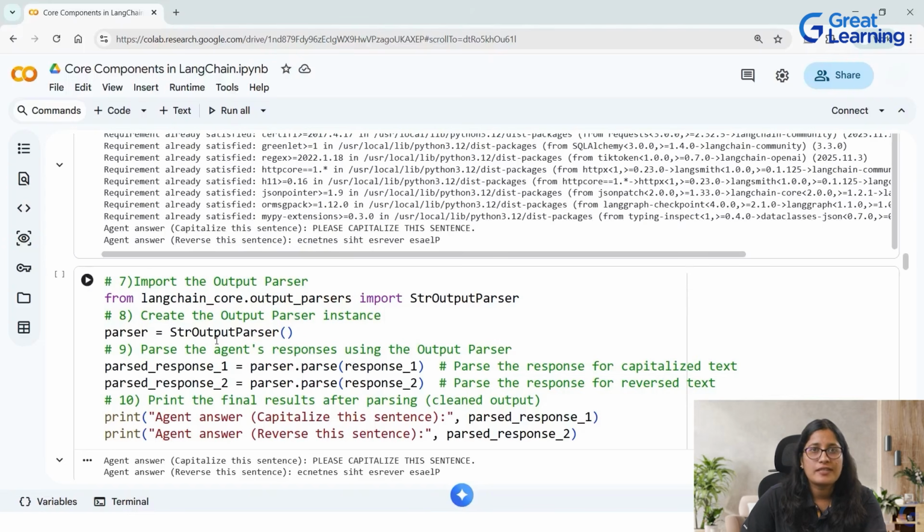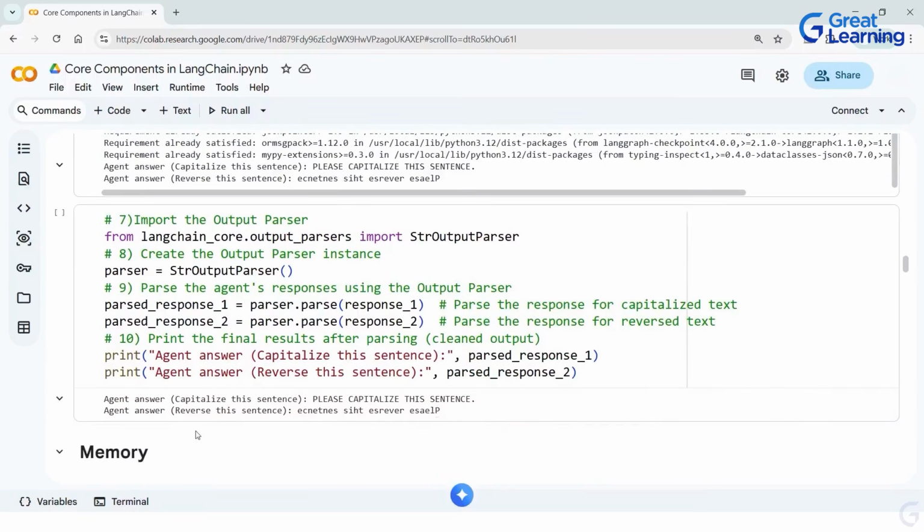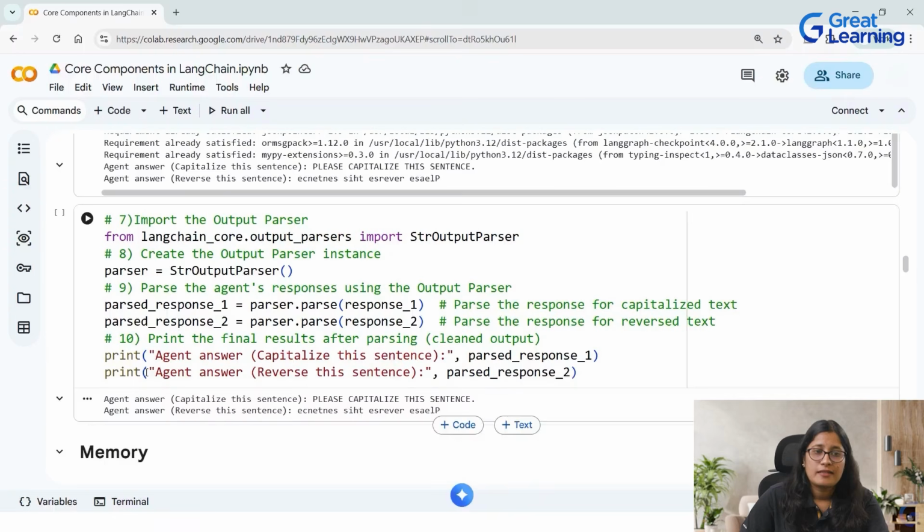Next, we need to parse the agent's responses using the output parser. So here, these two functions will take both responses and process them. Then, the output parser makes sure the results are clean, readable, and ready to display. Finally, we print the clean, formatted responses for both tasks. So here, parse response 1 shows the capitalized version of the sentence, and parse response 2 shows the reversed version of the sentence.